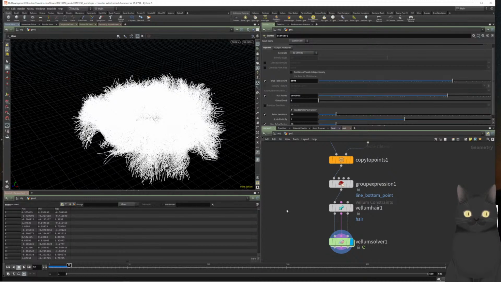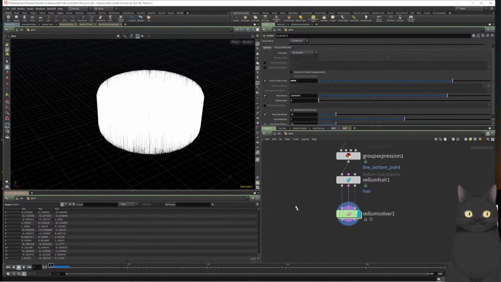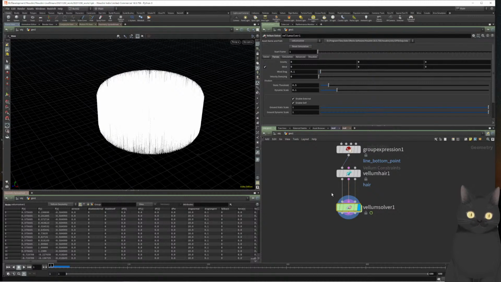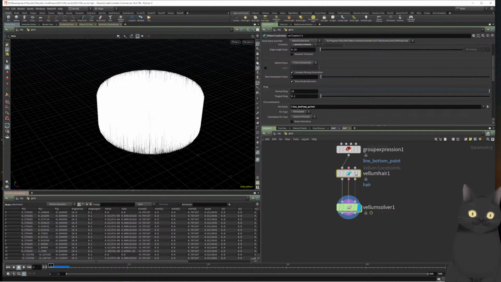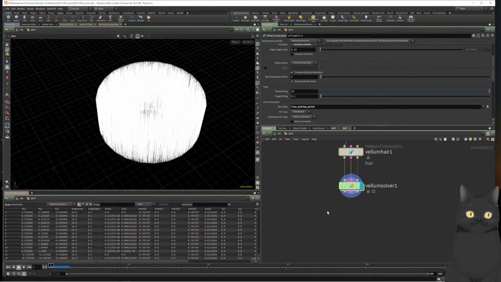in the Vellum solver. Now let's get to creating more like interesting result. Let's play our simulation and grab a few frames.